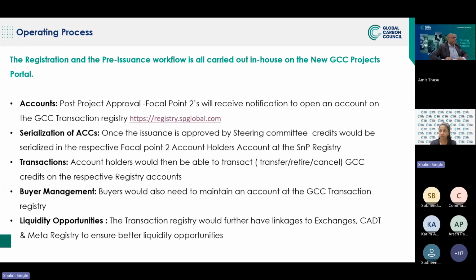Once you've opened an account and the steering committee has given approval for issuance of your credits on the new GCC projects portal, the credits will automatically get serialized and sit in your focal point 2 account that you've opened on the transaction registry. From here, the focal points can carry out any transaction that they want, be it transfer, retirement, or cancellation.